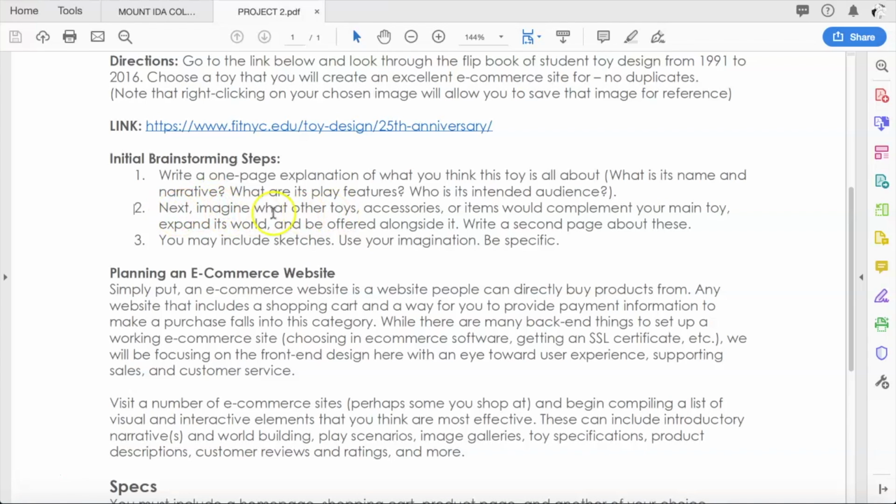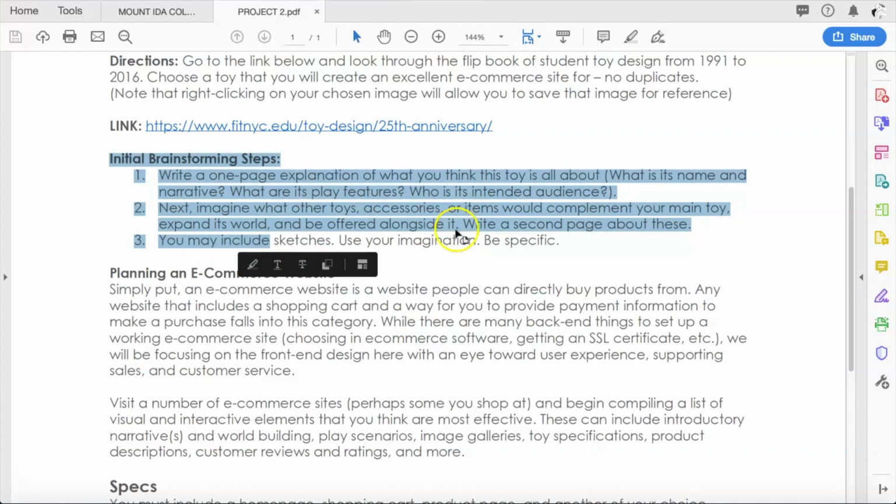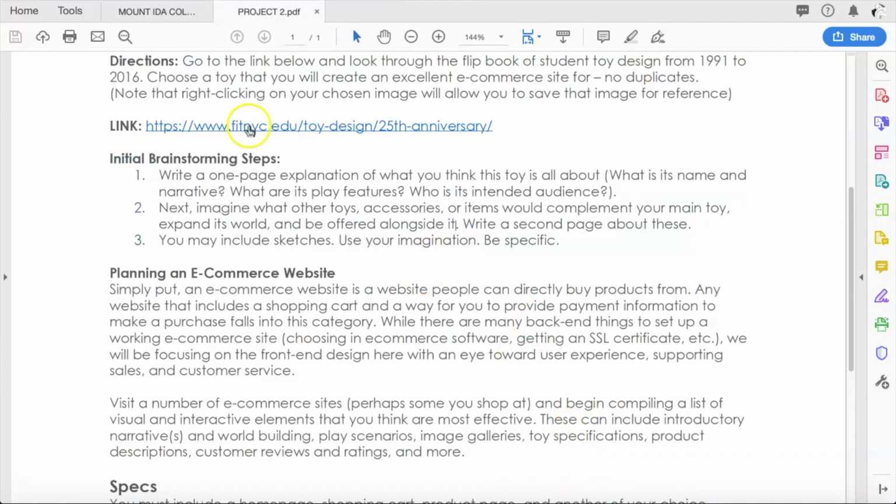And then you're going to write the second page, which continues your brainstorming efforts to imagine what other toys and accessories or items would complement the main toy. Of course, in this brainstorming package you are putting together, you can include sketches of your own. Feel free to doodle, sketch, thumbnail, whatever you want. Use your imagination and be as specific as possible. So this is our main goal for this week.